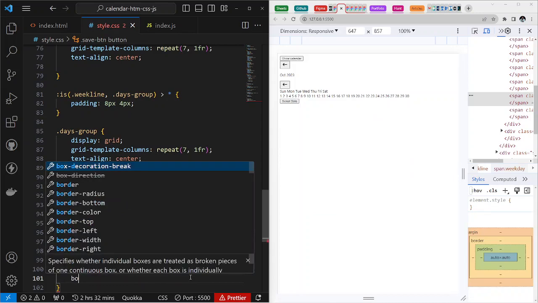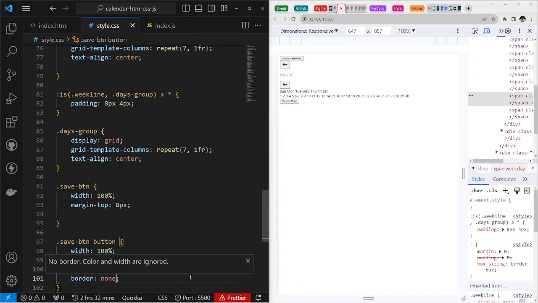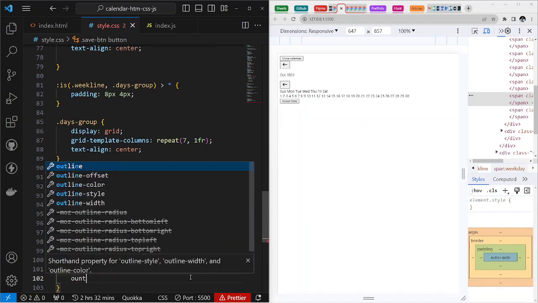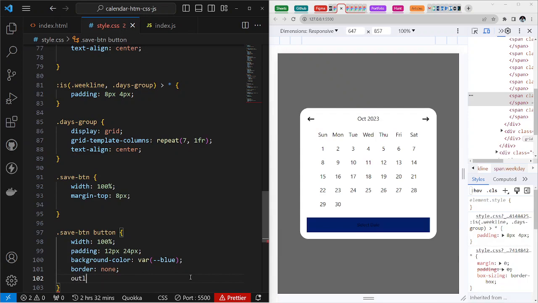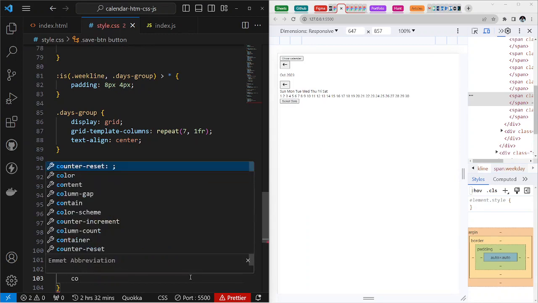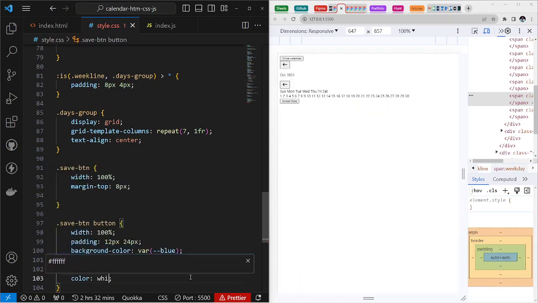Okay, so let's remove the border. None. And the pesky outline that might show up. None. And we don't like the black color. It doesn't go well with blue. So we'll change that to white.